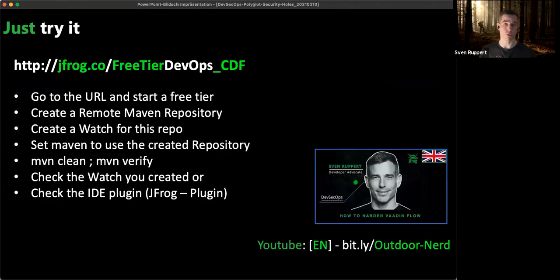And what should you do? To start a free tier, it will take 5 minutes or so. You're just creating the repositories you need, for example, your Maven repository. You're changing inside your POM in a way that you're using exactly this Maven repository, and then run a clean verify. That's it. And then you have all the information. Or earlier with the IDE plugin, just connect to your Xray instance and let your dependencies scan. That's it. So how much time do you need to start with DevSecOps?